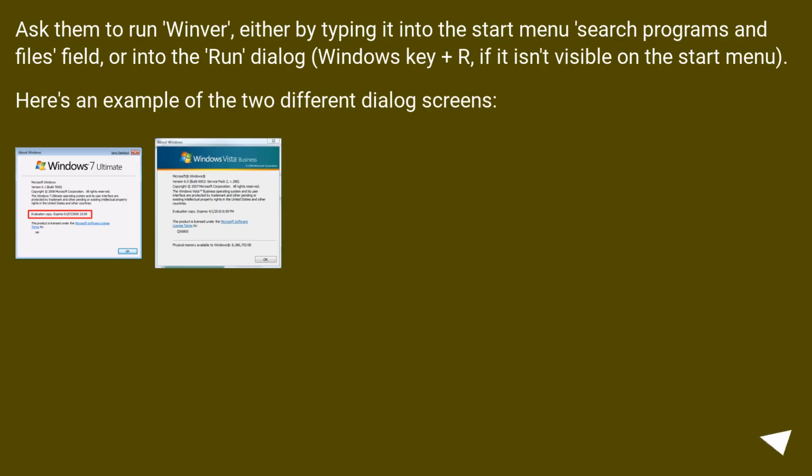Ask them to run WinRAR, either by typing it into the Start menu Search Programs and Files field, or into the Run dialog, Windows key plus R, if it isn't visible on the Start menu. Here's an example of the two different dialog screens.